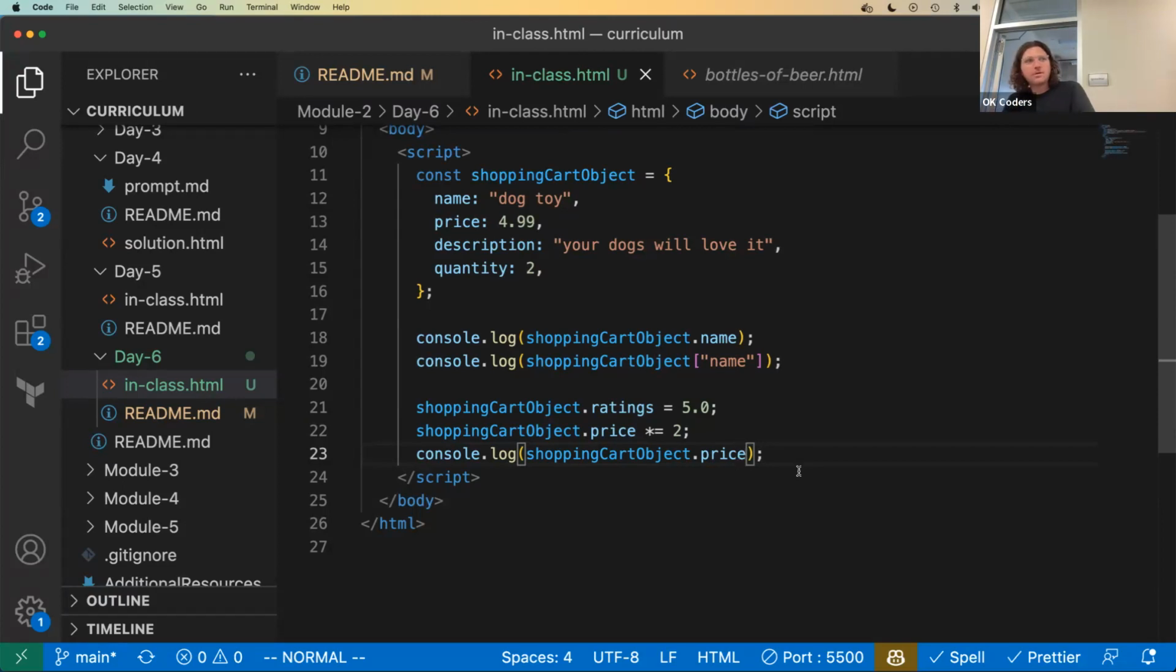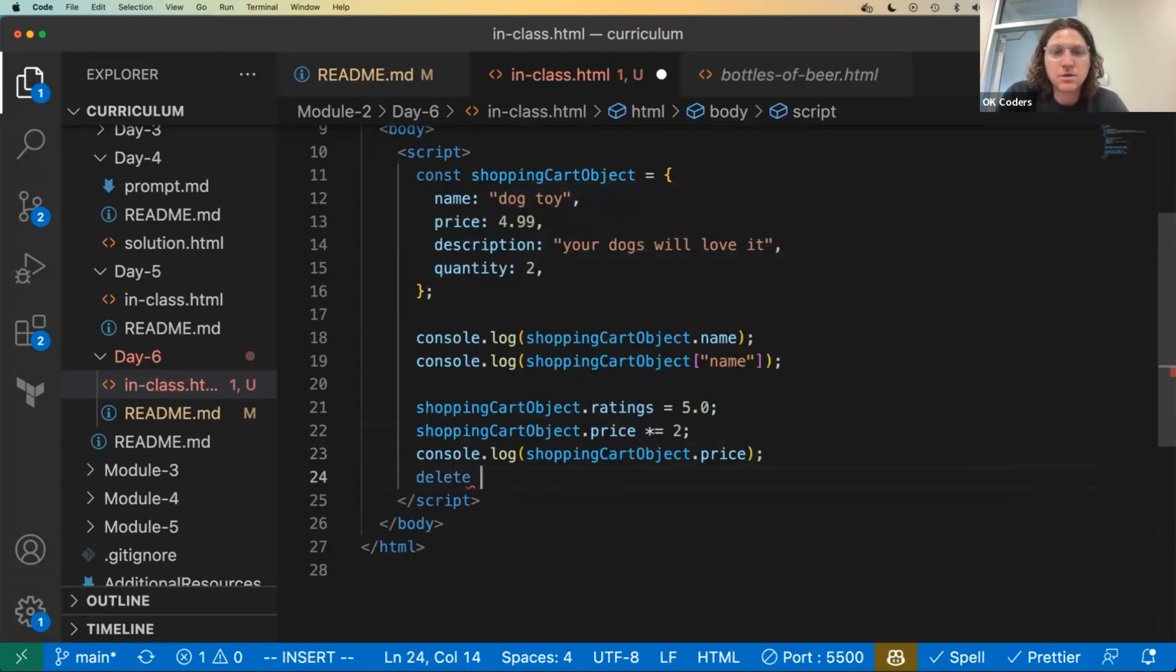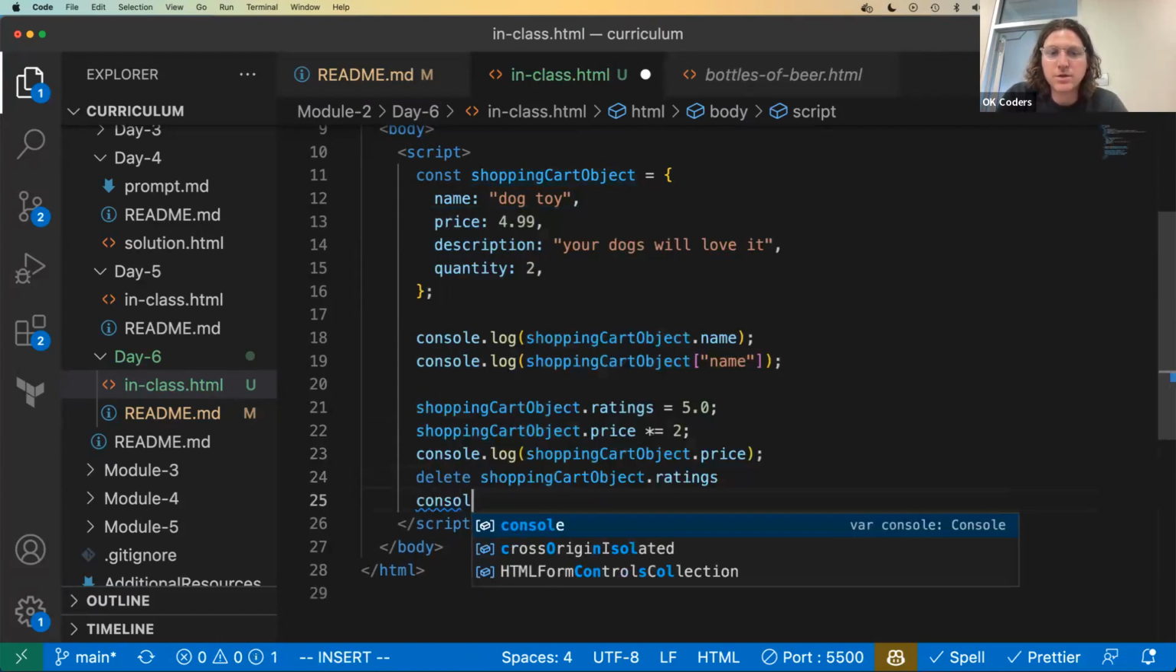Delete. So we had seen delete before. We were trying to use delete for arrays. You don't really want to use delete for arrays, but you do want to for objects. That's fine. So if I want to delete the ratings property, I can do delete shopping cart object dot ratings. And then we can just console log.